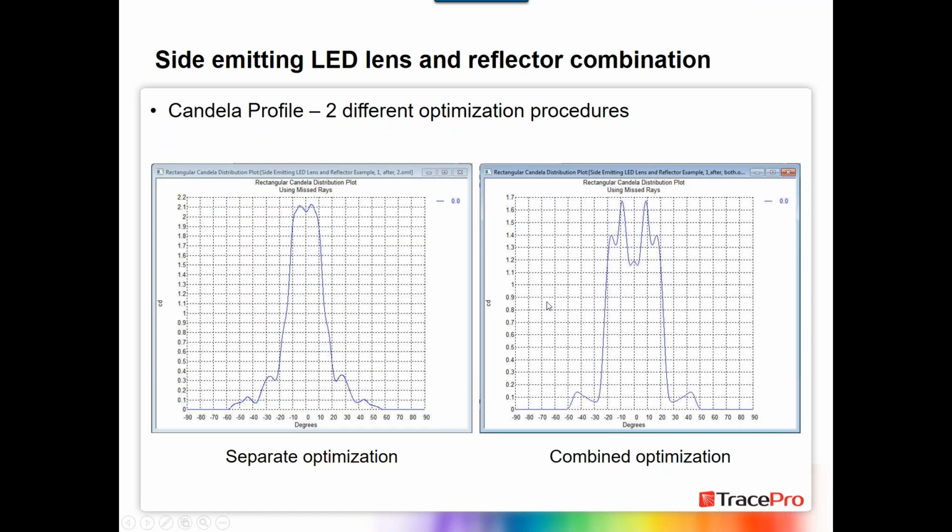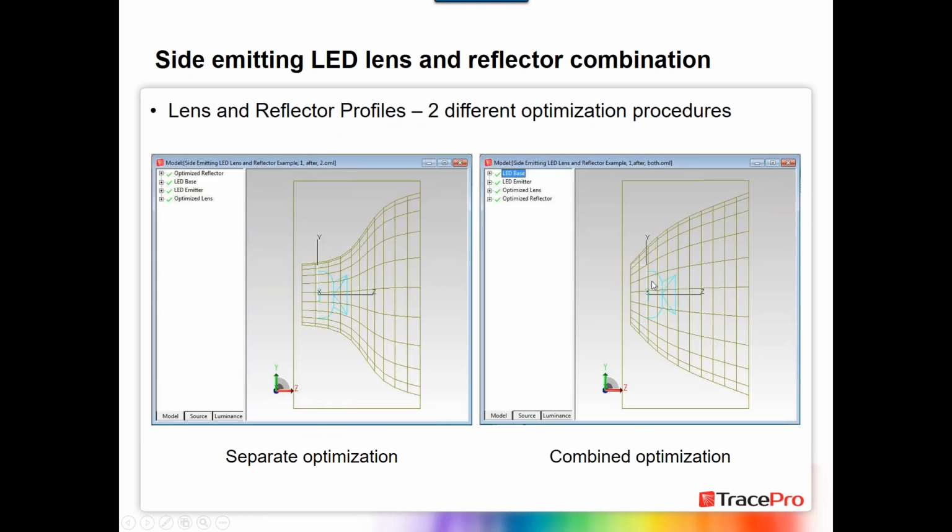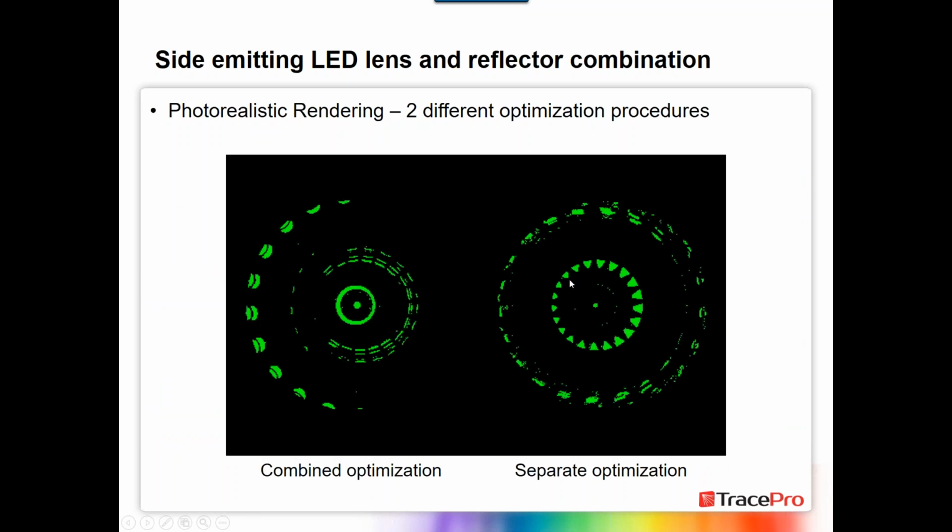And here's the resulting candela plots, the separate optimization and the combined optimization. So you do get fairly different results between the 2 methods. As you would expect, the actual designs are different. But one thing I wanted to note is this is a photorealistic rendering looking back into the 2 different reflector designs. And on the left, we have the combined result, and on the right, it was done separately.